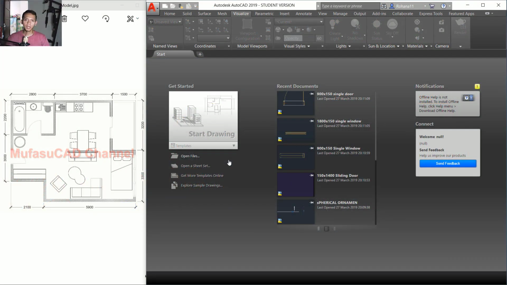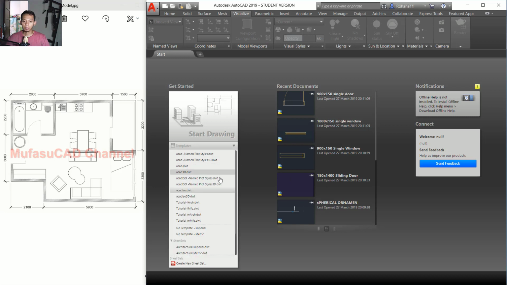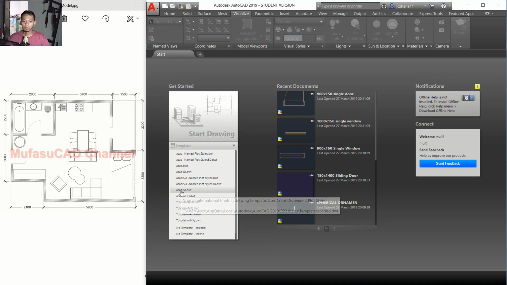Hello everyone, welcome back again to AutoCAD channel with AutoCAD 2D modeling basic tutorial: how to create a simple apartment floor plan. Okay, first I will use AutoCAD ISO template. You can click this option.